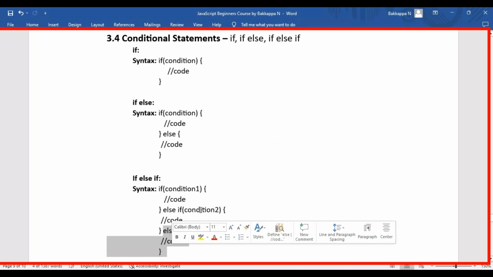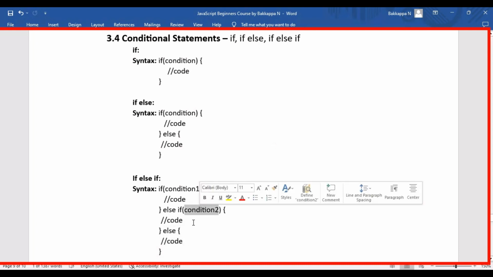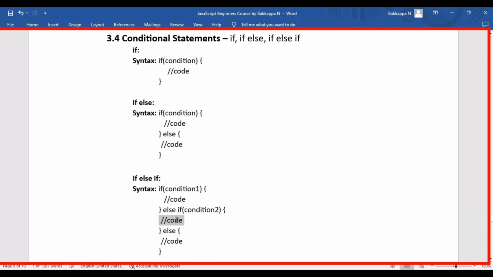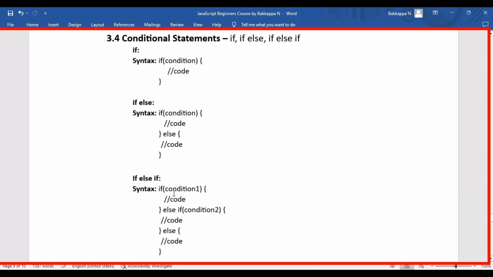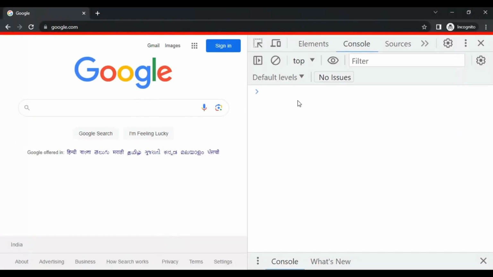If condition 2 is returning you the true value, then it will execute all the code whatever you have written inside the if condition. So like this you can write n number of if and else if conditions inside JavaScript. Now let's look at the examples. So far you have seen all the examples in the terminal. So now let's look at conditional statement examples in the browser console.